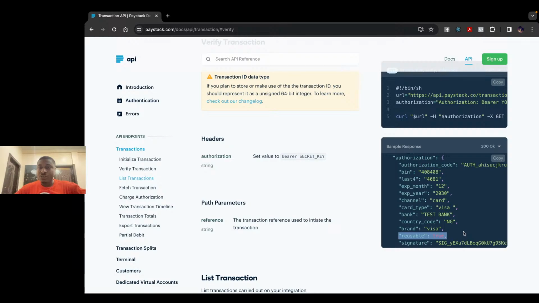You want to take note of that, because that's the only way you can charge a card. If a user's card is reusable, then you can save the card. And it's also best practice to ask the user if they want to save that card after handling first payments. So let's get into the code.